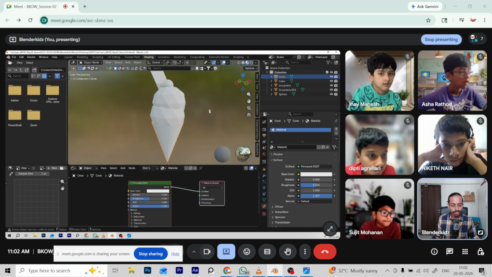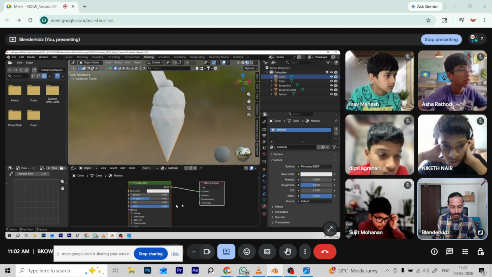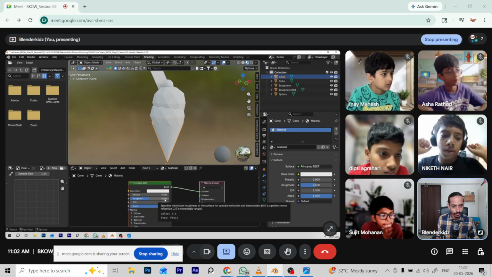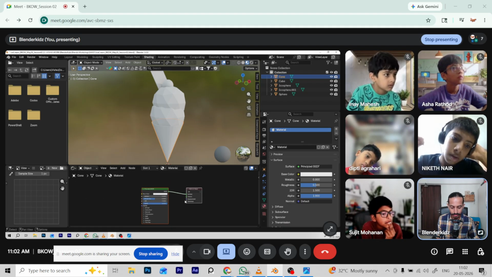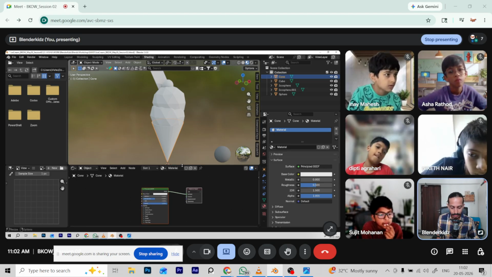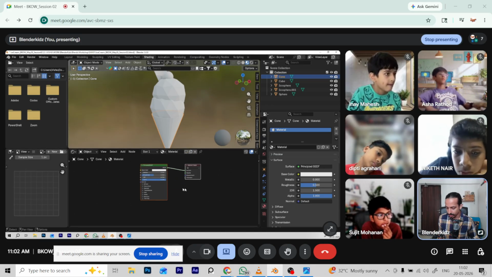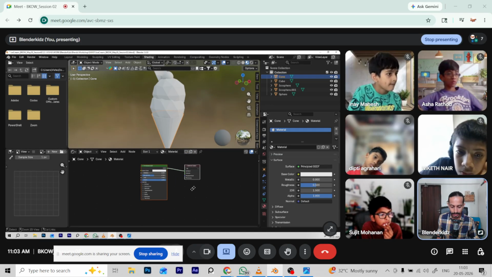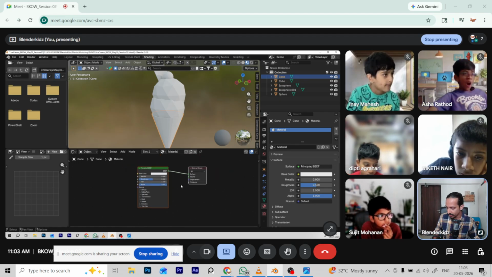Boom. As soon as I hit New, you can see something has appeared in my shader editor. And I can actually zoom out using my scroll wheel on my mouse. So I'm zooming out. Can you see that? And I can also pan in this view by holding down control and shift. So I'm holding shift.